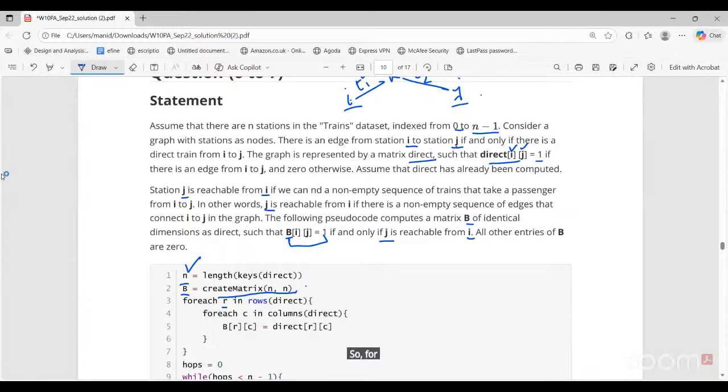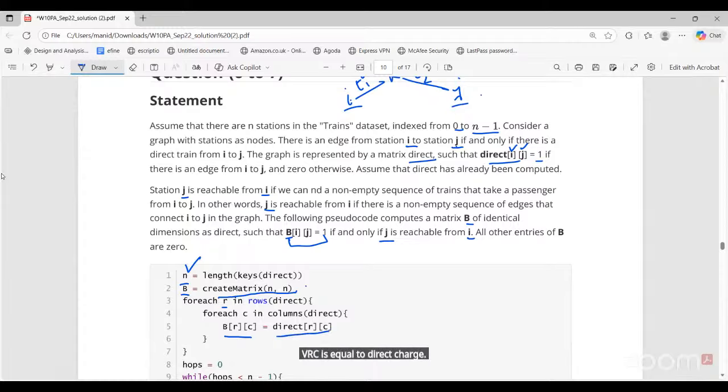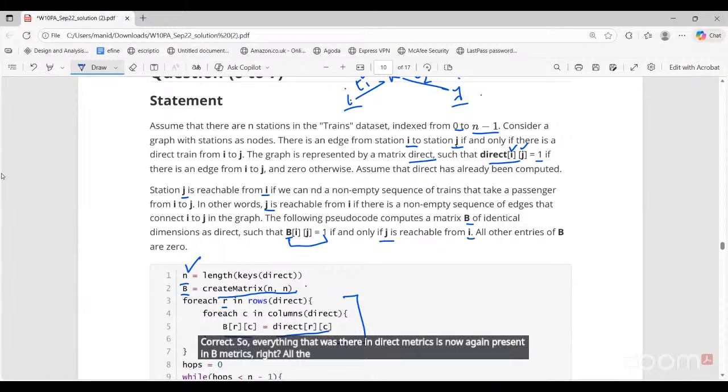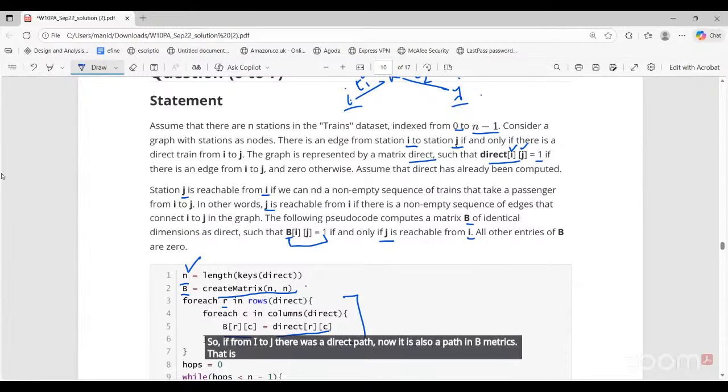So for every possible combination of R, C, that is every possible row column combination, B[R][C] is equal to direct[R][C]. So what is happening in this part? Anyone can explain? You're just copying the stations which are directly connected. Correct. So everything that was there in direct matrix is now again present in B matrix, right? All the direct paths are mapped. So if from I to J there was a direct path, now it is also a path in B matrix. That is, the entry is 1.